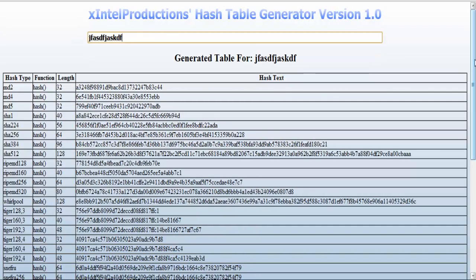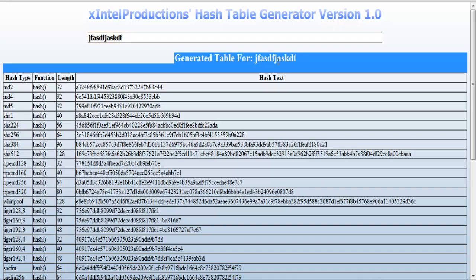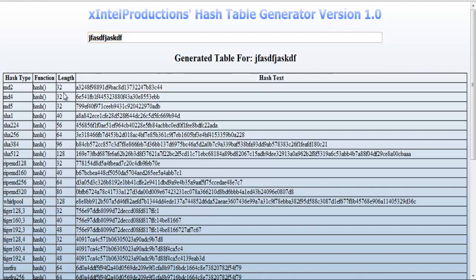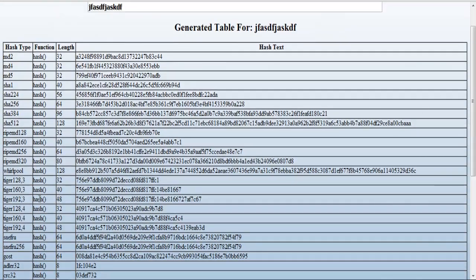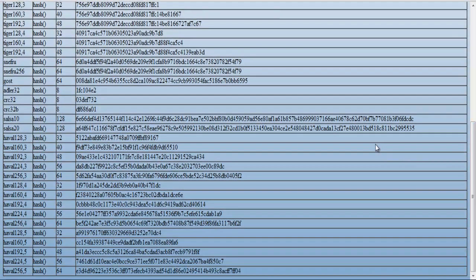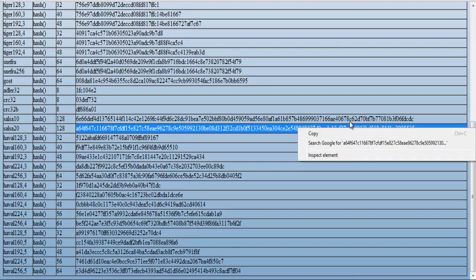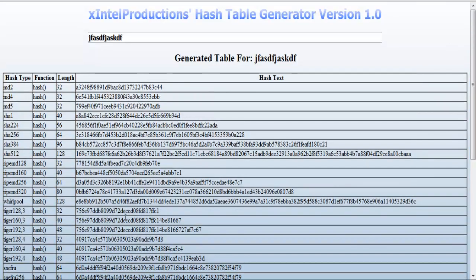See? It's working fine. It has our generated table for what I typed in, and it has a nice gradient in the background because I have transparent colors. It's using the hash, and it has all these different functions: MD2, MD4, MD5, SHA1, and so on. So if you wanted to just grab one of these for, say, a random password, you could.